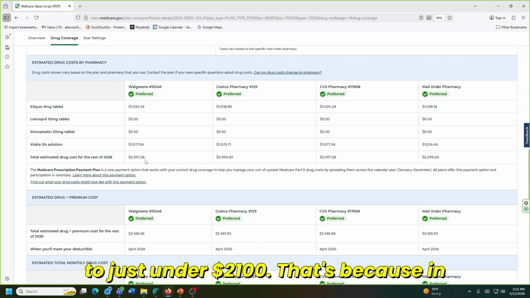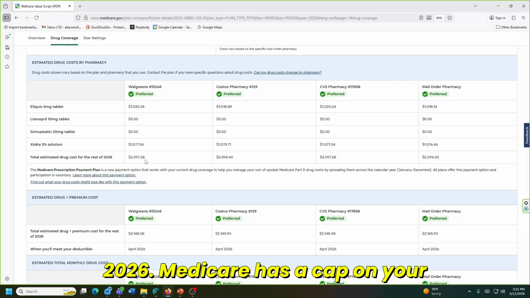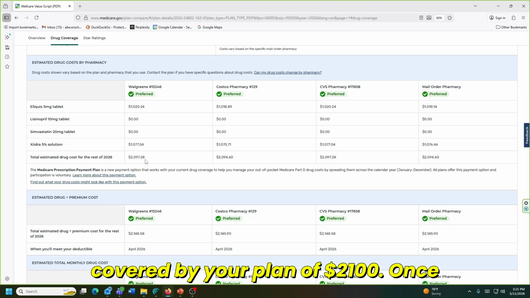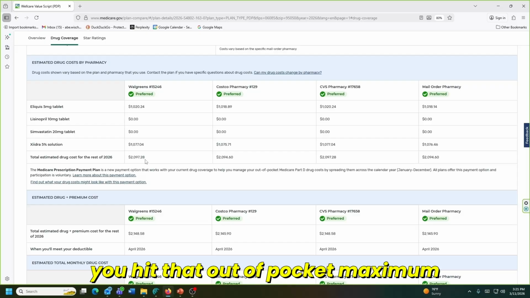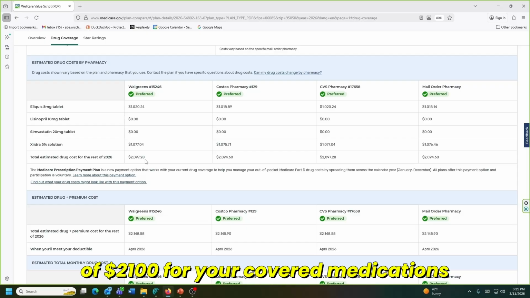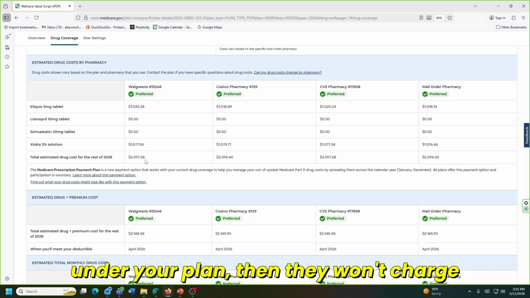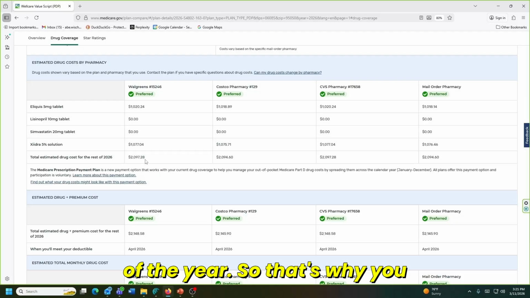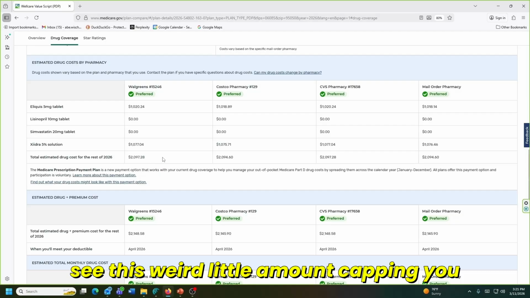That's because in 2026, Medicare has a cap on your out-of-pocket costs for copays, not premiums, copays, for drugs that are covered by your plan of $2,100. Once you hit that out-of-pocket maximum of $2,100 for your covered medications under your plan, then they won't charge you any more copays for the balance of the year. So that's why you see this weird little amount capping you out there.